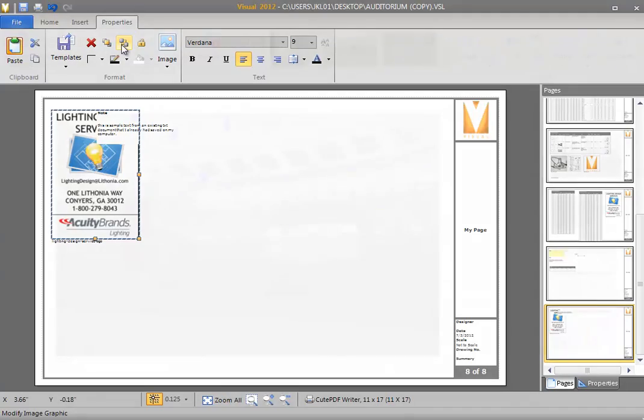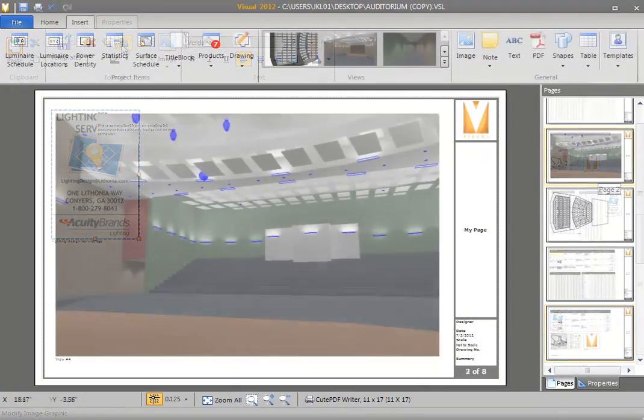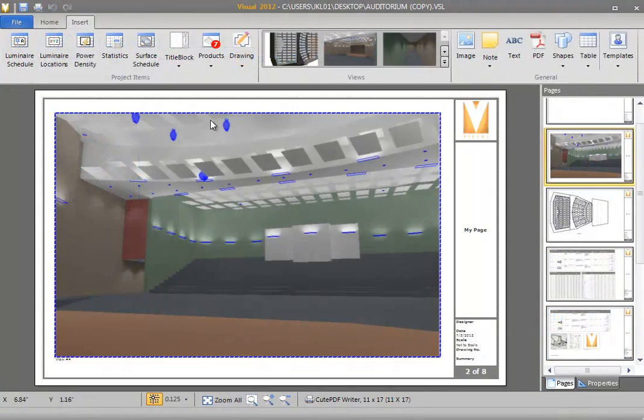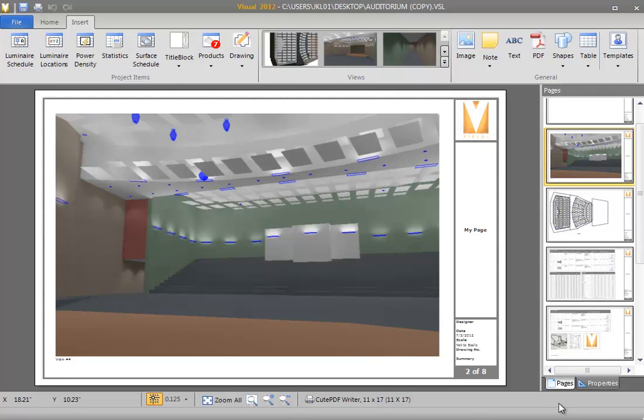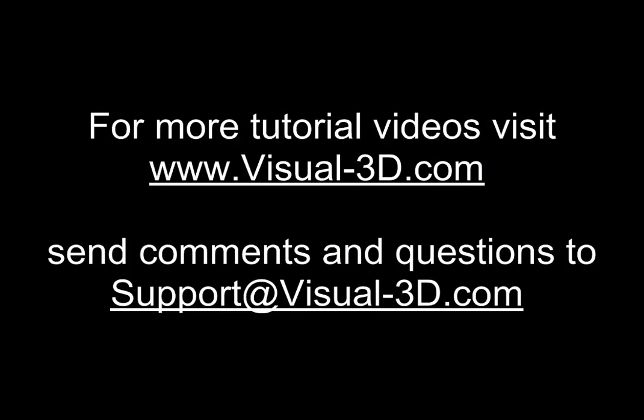In these videos, we covered setting your page size, customizing title blocks, and placing all types of design information into pages. The Visual Print Editor is a powerful and time-saving component that helps you quickly document your designs and calculations. The Visual Print Editor also provides several tools for you to create and save custom output configurations to further increase the speed you can document your project. This concludes the video tutorial for the Visual Print Editor.